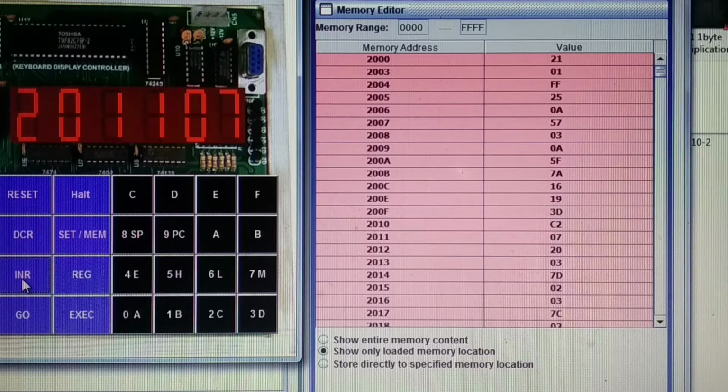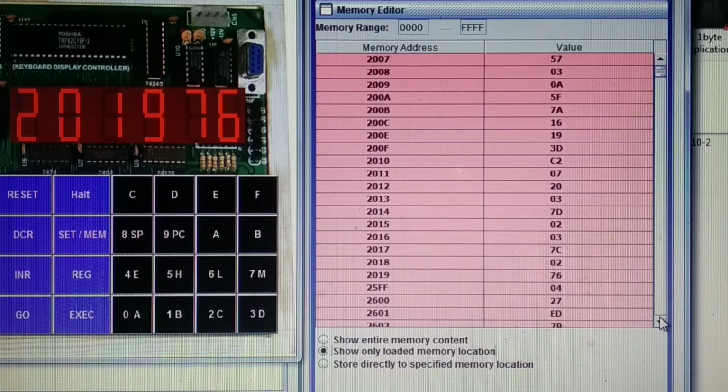The program is already with you. You can write the program; how to enter the program, that part is already explained to you. Here the program ends at this memory location, up to 76. Now we have already entered the data here.